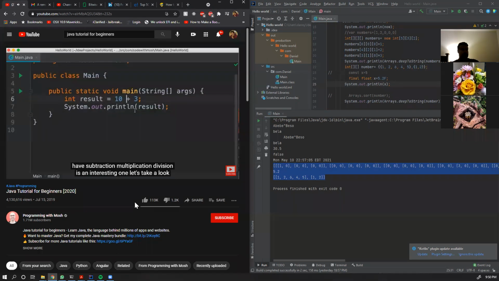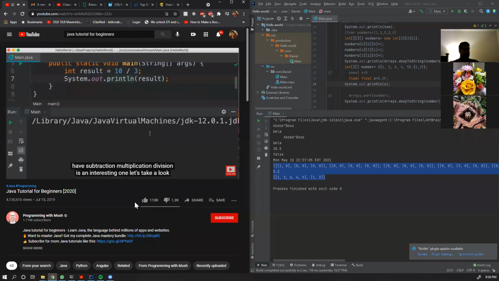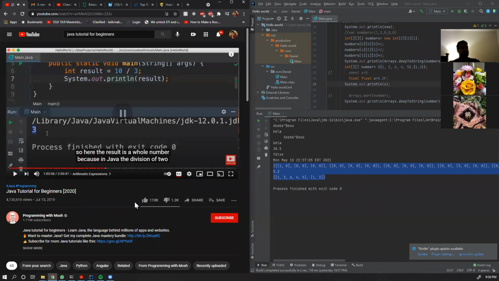So this is addition. We also have subtraction, multiplication. Division is an interesting one. Let's take a look. So here the result is a whole.